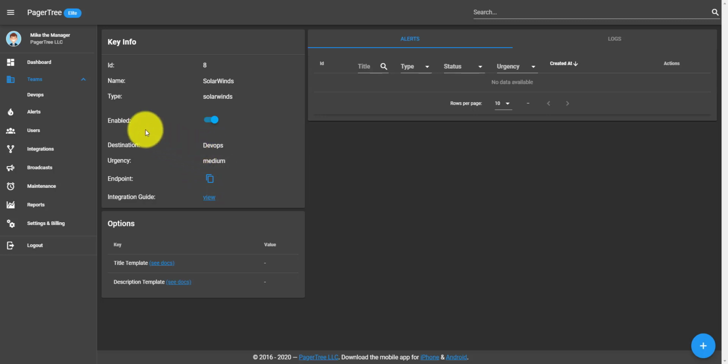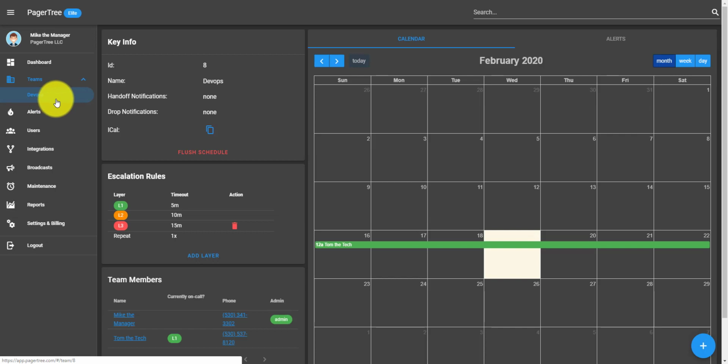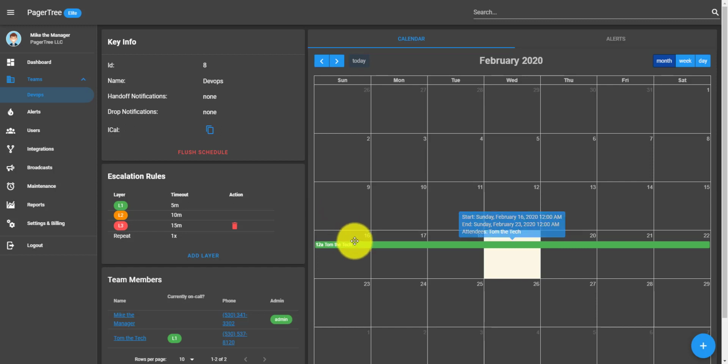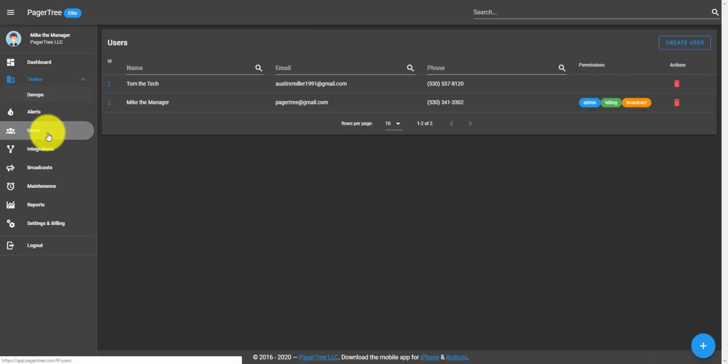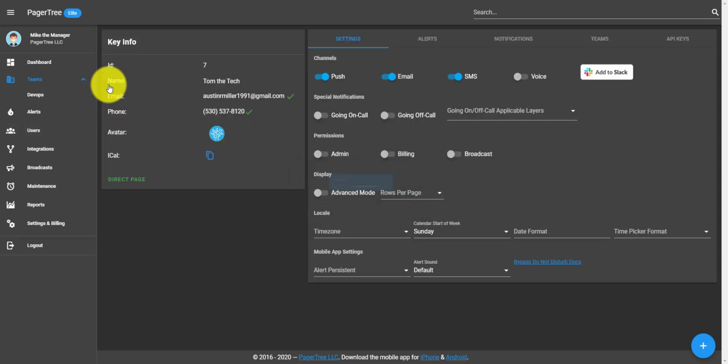Going to the DevOps team, we will now look at its on-call schedule. PagerTree will determine who is on call by the team schedule. Currently, Tom the Tech is on call. PagerTree will notify Tom of the alert via his notification channels. Navigating to the user page of Tom the Tech, we can see that he has elected to receive notifications via push, email, and SMS. Tom should then respond to the notification.